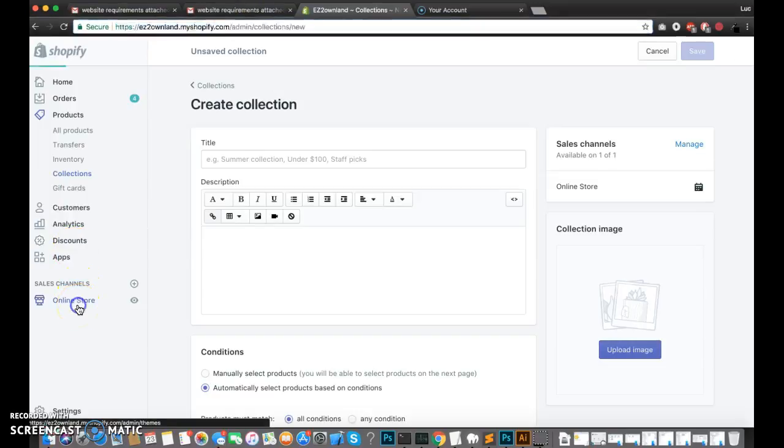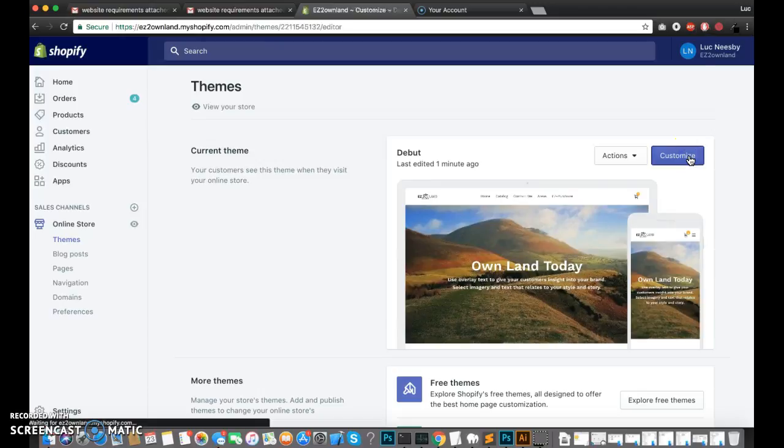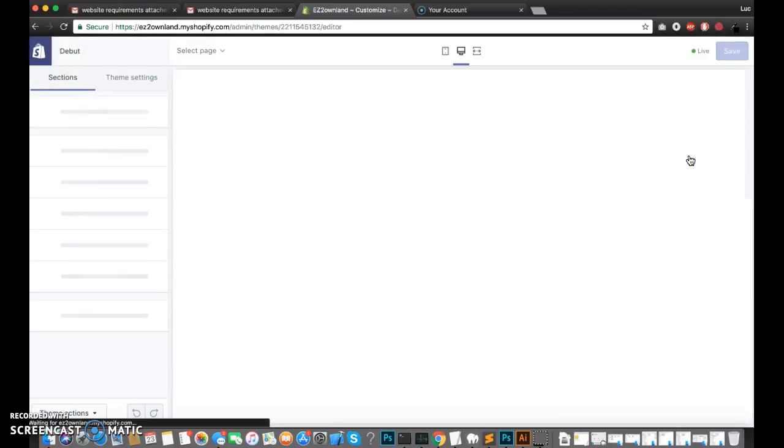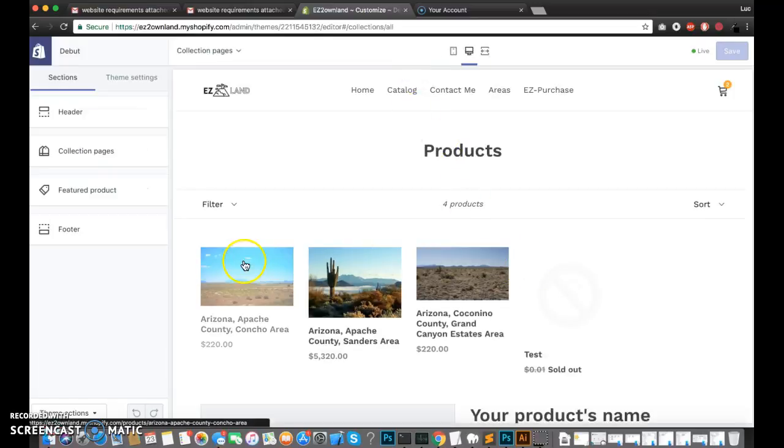You're going to click on Online Store. You're going to click on Customize. Once you do that, head over to Catalog. And let's say you wanted to actually change this layout, right? You want the pictures bigger.